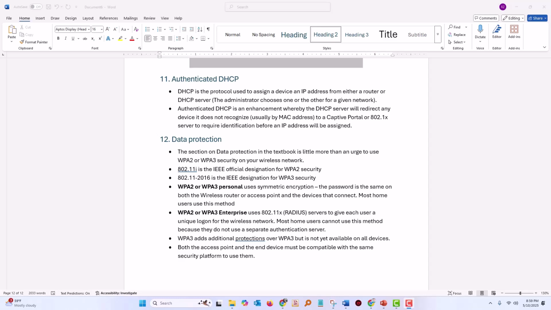Now, WPA3 does add some additional protections that WPA2 does not have, but it's not yet available on all devices. We should also mention that in both cases, no matter which one of these you're using, both the router and the device itself have to have WPA2 or WPA3 capability. Now most have WPA2 capability today, but WPA3 is not on all devices. So the Wi-Fi card on your computer may not be WPA3 compliant.